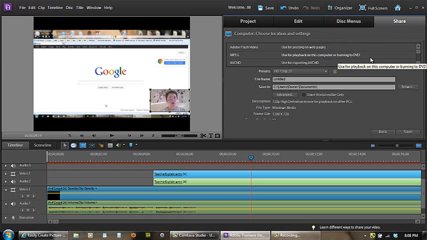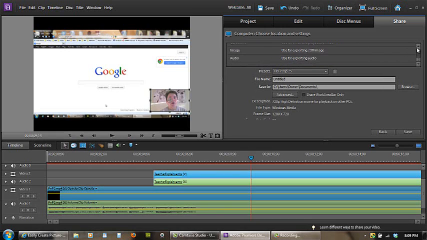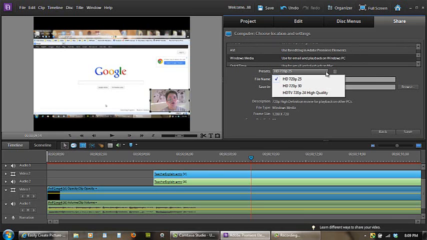If you want to play it on the computer or in DVD, you can select the MPEG option, or you can scroll down here. I'm just going to select a basic Windows Media type file. You have a couple other options here you can choose, but again, I'm just going to go with the default, which is the 720-25. Of course, you always want to give your file a name, and so this is where you would type in the project name.